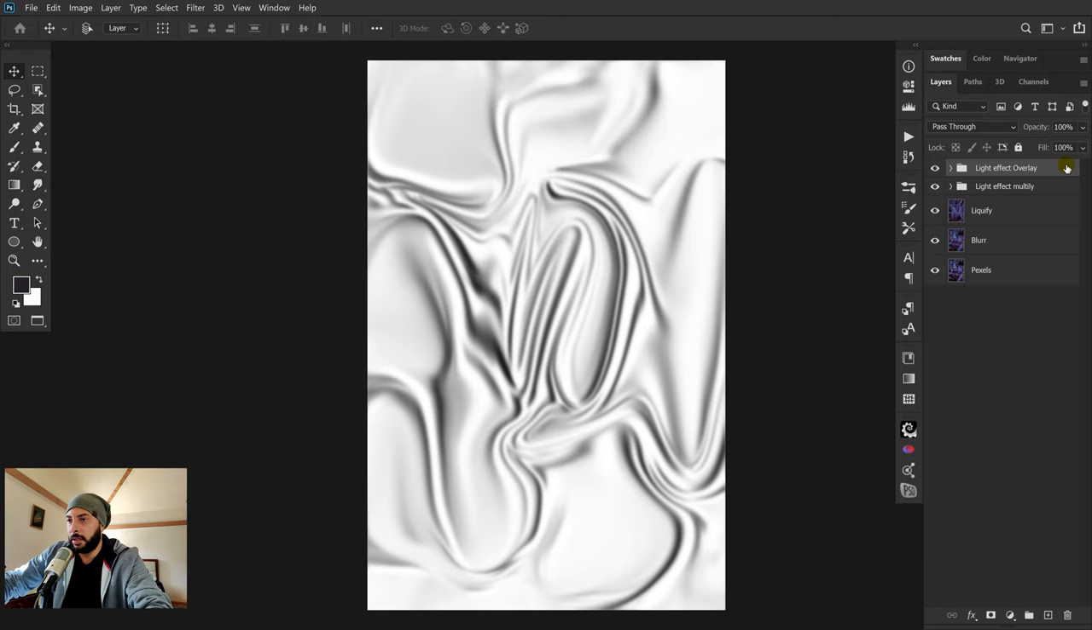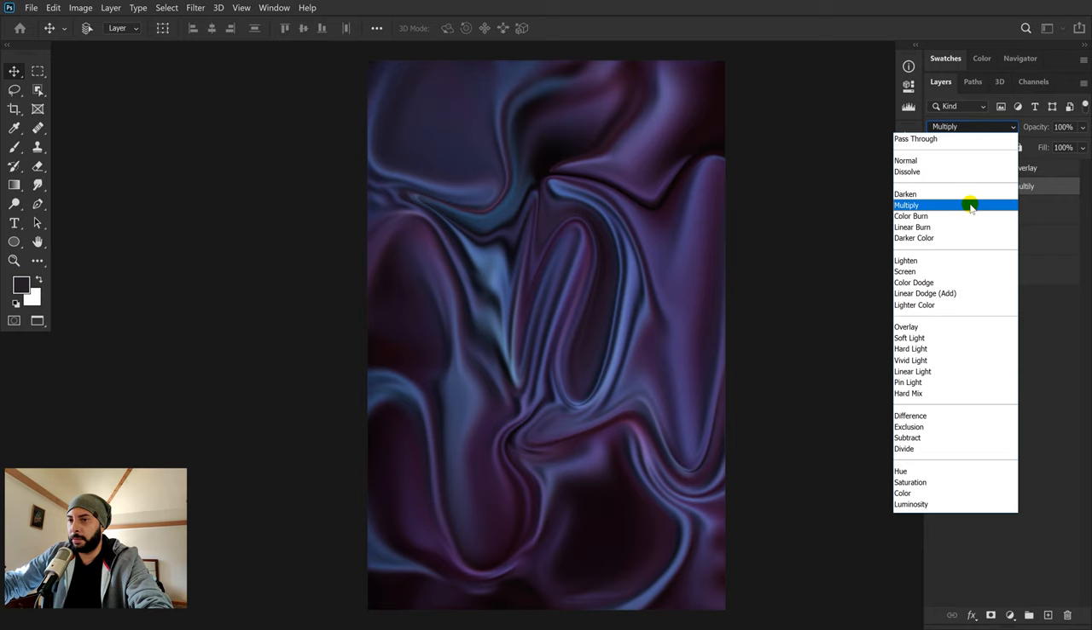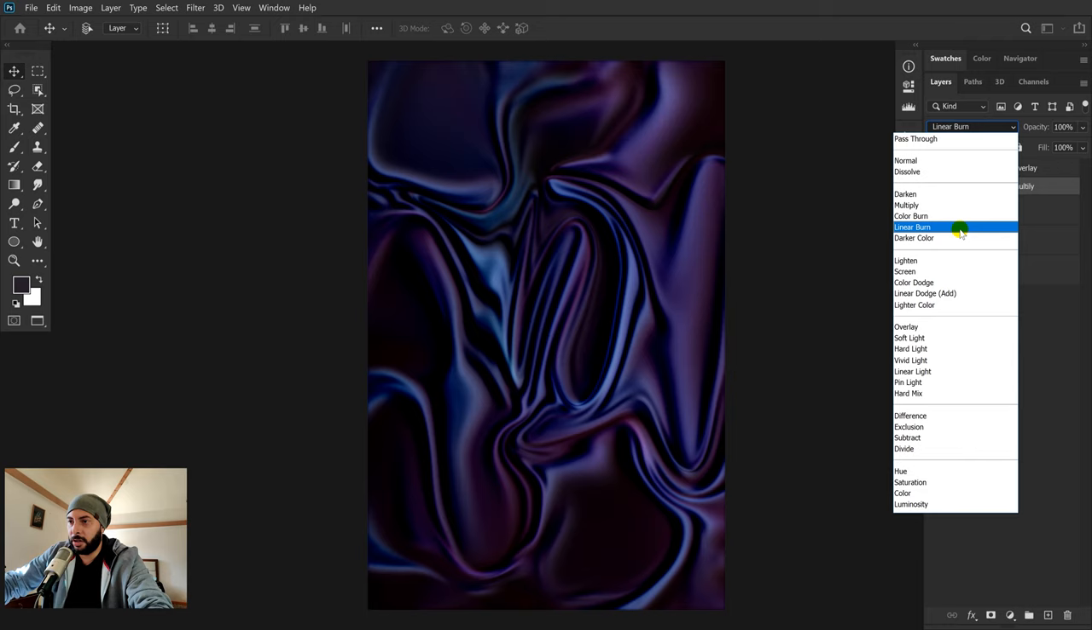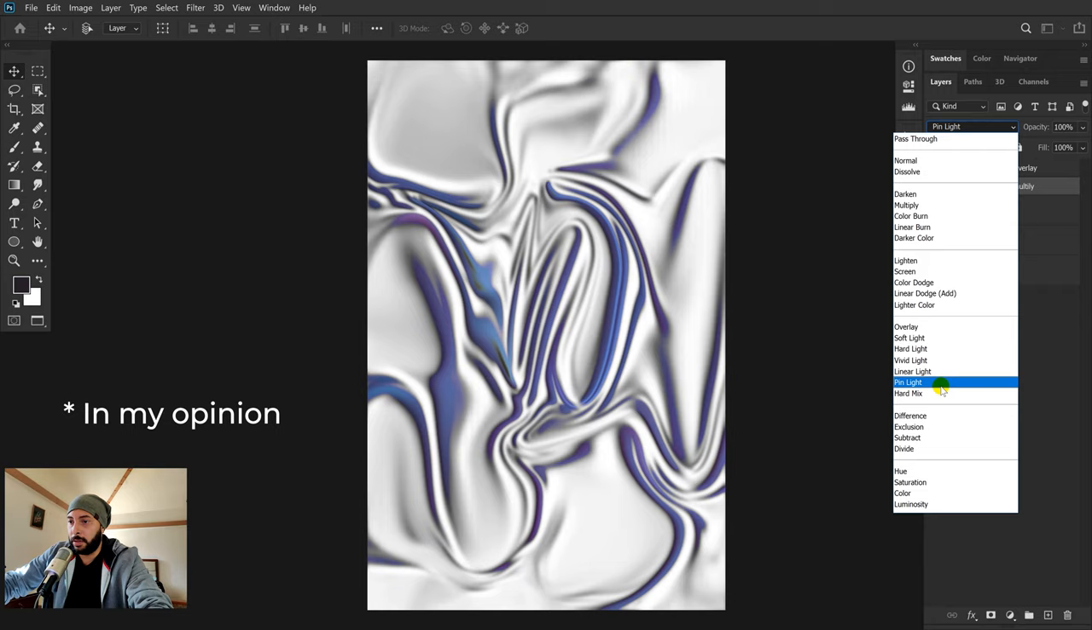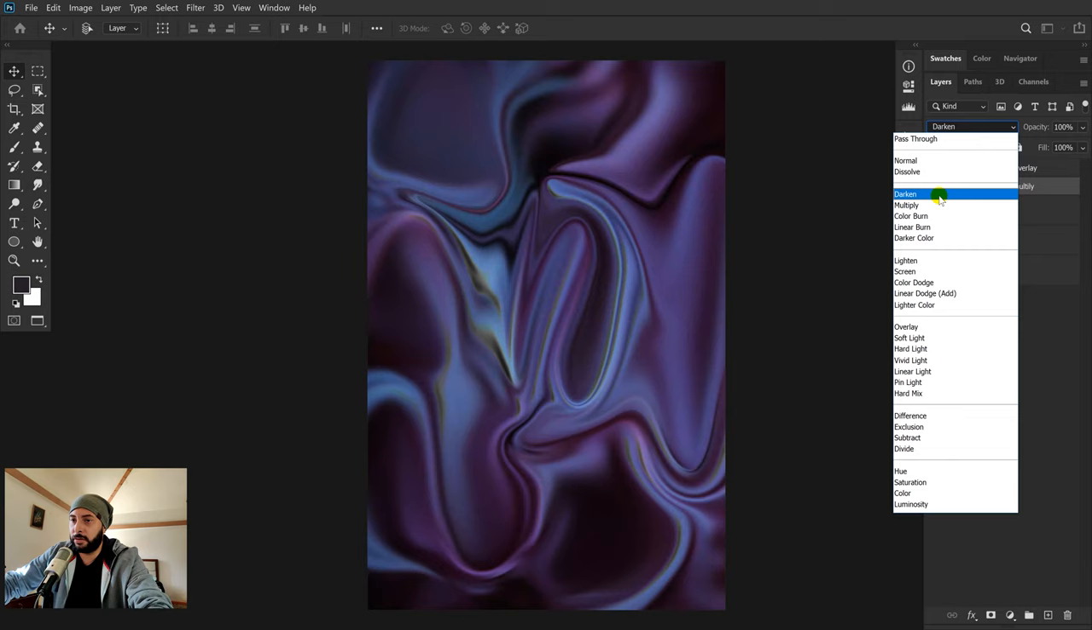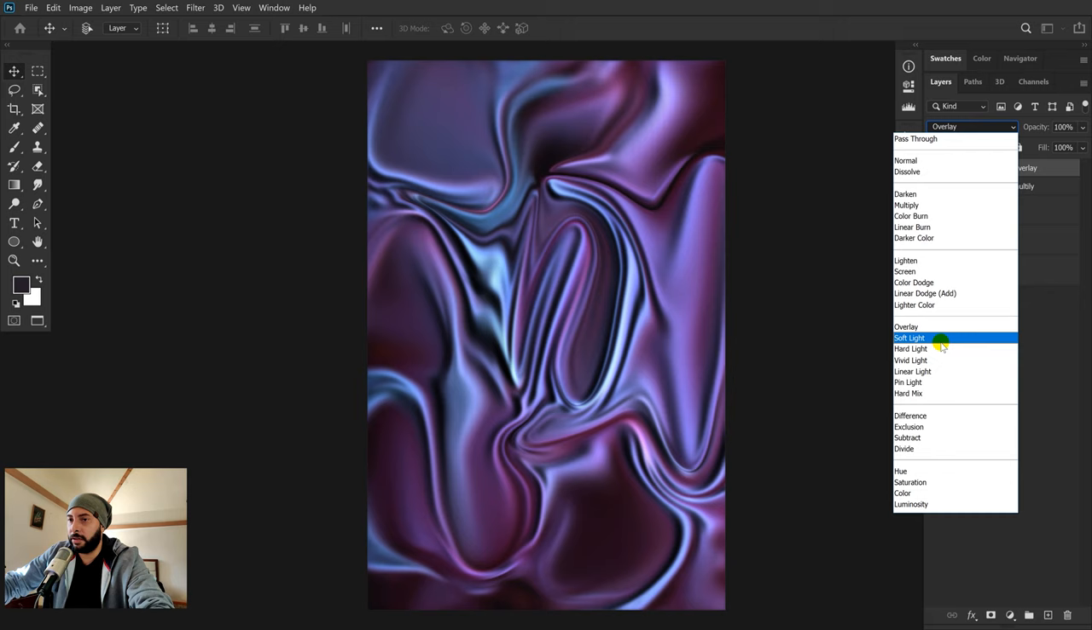So, of course, the multiply group is going to be multiply. You can try different stuff, like linear burn works fine from my point of view. That's about it, really. I use multiply, and the overlay, definitely overlay. Or you can try different stuff as well if you want.